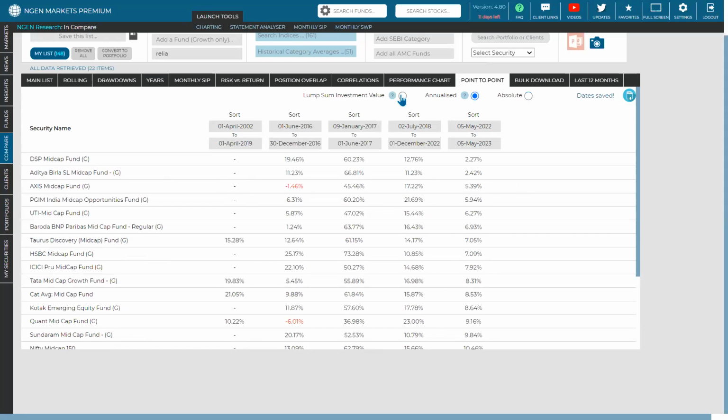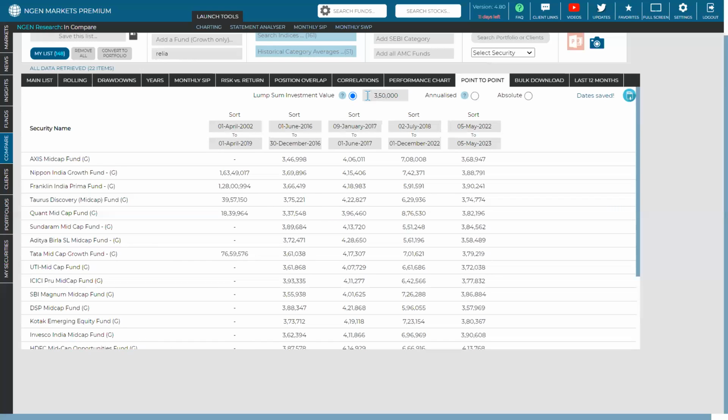One is the lump sum value. Once you click on lump sum value, you will see that you have 3,50,000, which we have preloaded in our system. You can choose any particular lump sum value and compare it in our system, and also see whether the mutual funds have beaten the benchmark based on the lump sum value itself. So you can effectively check that out as well.